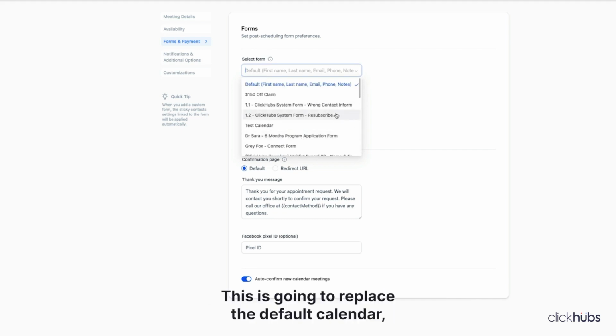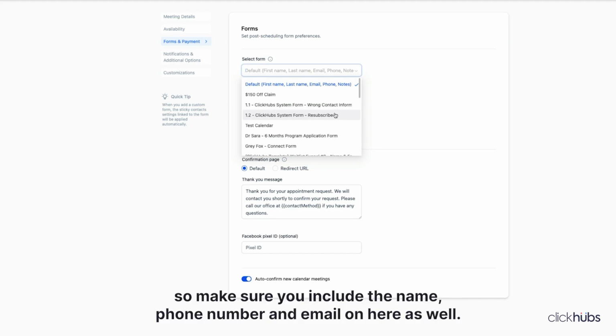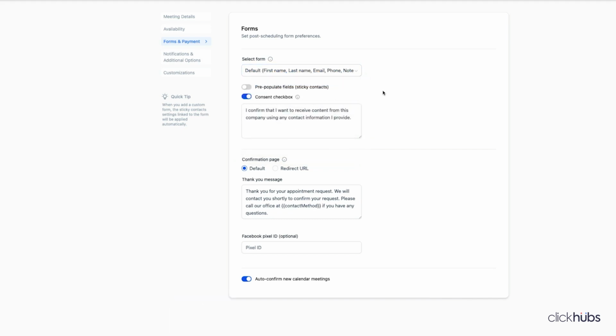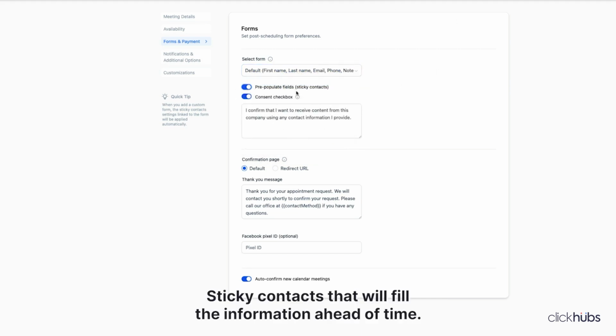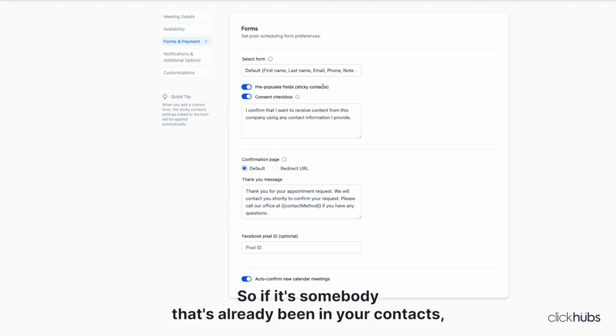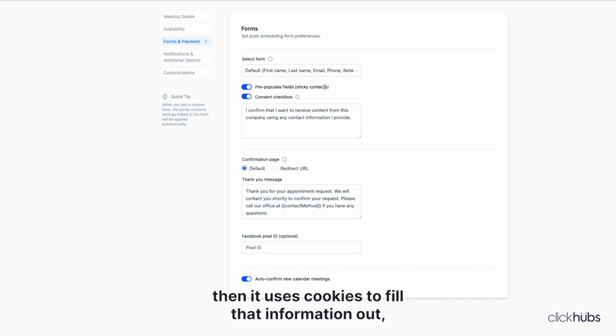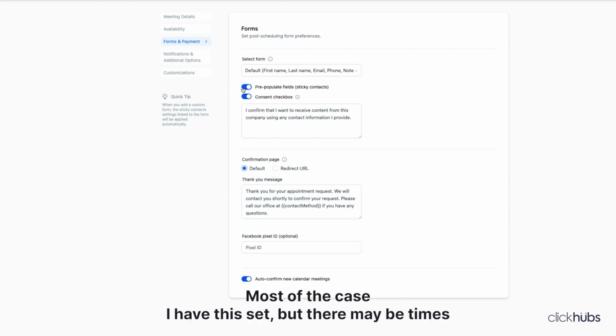This is going to replace the default form, so make sure you include the name, phone number, and email on here as well. And then once you select the form, it's just going to use this form instead of the default form. Sticky contacts will pre-fill the information ahead of time. So if it's somebody that's already been in your contacts, then it uses cookies to fill that information out just to make it easier for them to proceed. Most of the time I have this set, but there may be times where you don't want to use that.